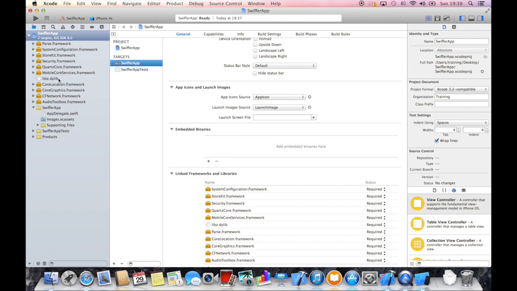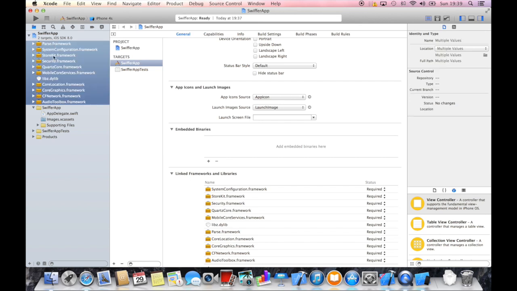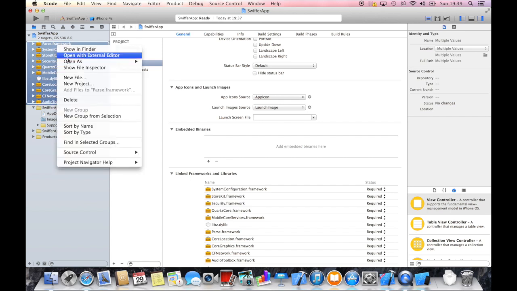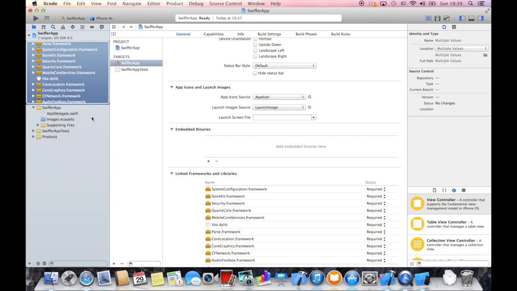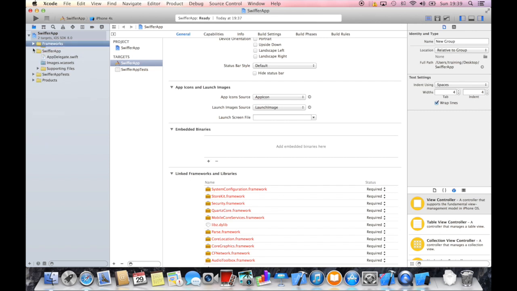And to tidy this up a little, let's select all of these frameworks, right click and select new group from selection, and these are our frameworks. Now we can just collapse that, and our outliner is free. So far, so good.